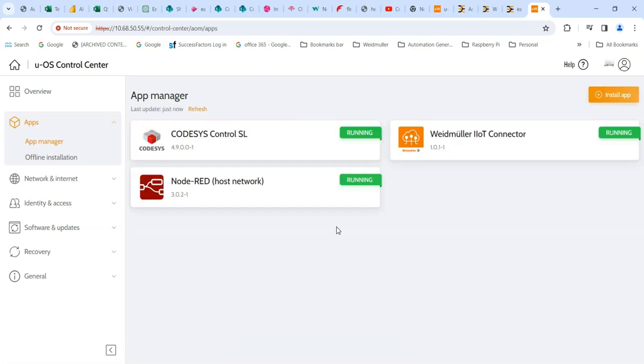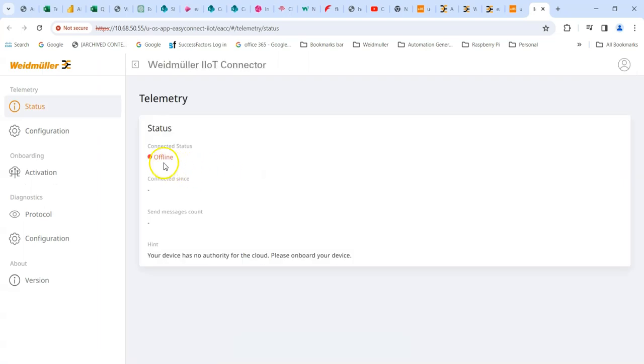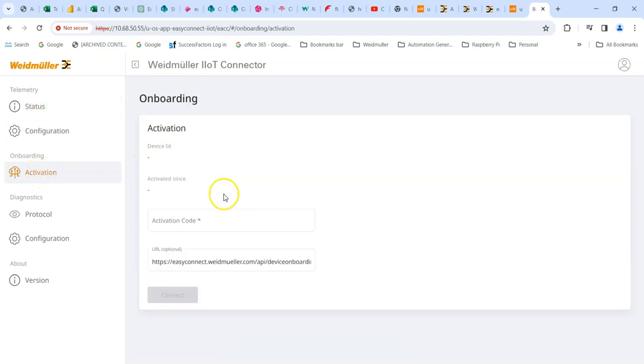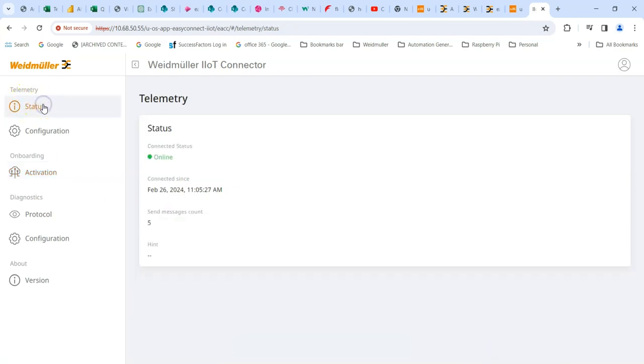Okay, so that took about 4 minutes. So the app is now installed and running. So I now have to click into the app and I have to open it. And the status is offline. So what I have to now do is go to activation or onboarding and copy and paste that code and connect. Okay, so it's got a device ID and the time and date, and down here connection successful to the cloud service. So if I go back to status, we're online, everything's looking good.